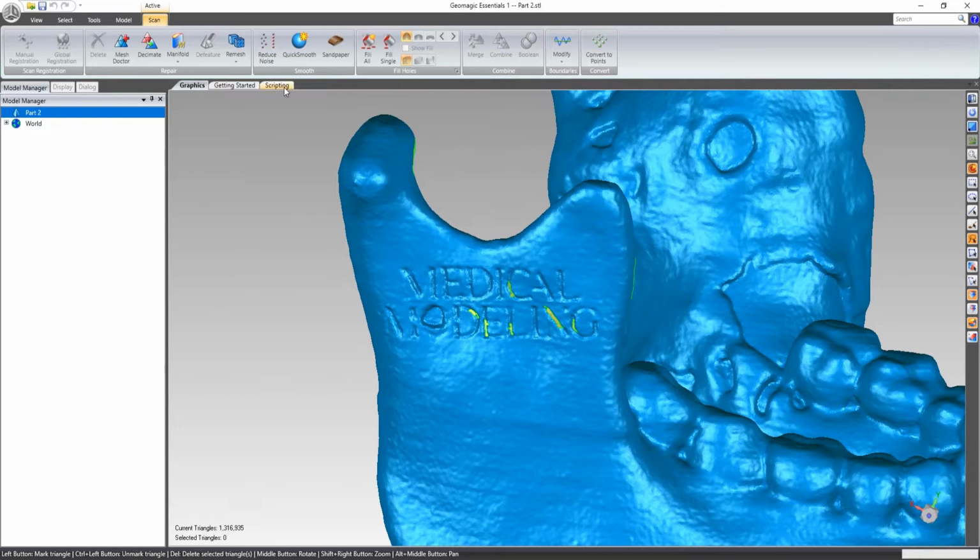Next, I'll want to defeature some areas of the model. To do this, I'll use the Lasso Selection tool to select an area, then right-click and select the defeature icon in the pop-up.